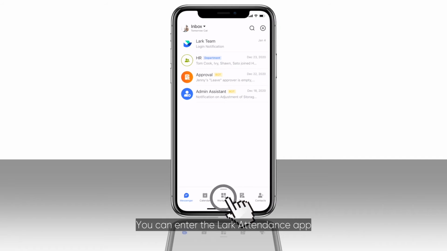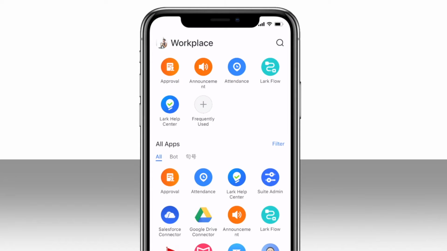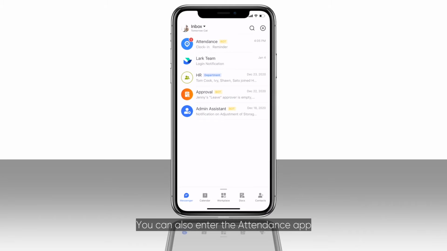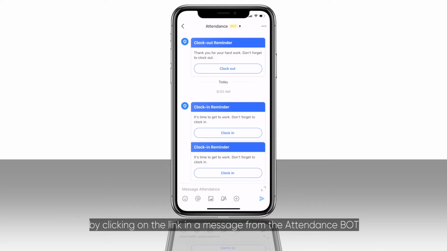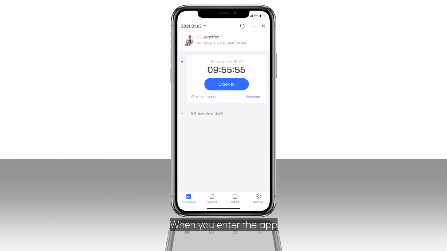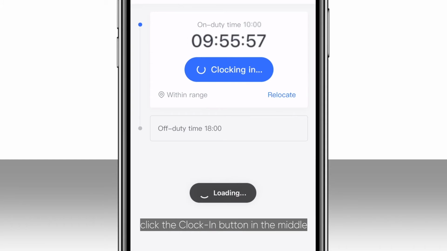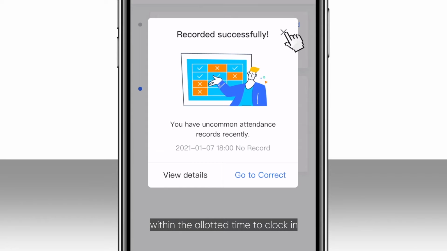You can enter the Lark Attendance app from within Lark Workplace. You can also enter the Attendance app by clicking on the link in a message from the attendance bot. When you enter the app, click the Clock In button in the middle within the allotted time to clock in.